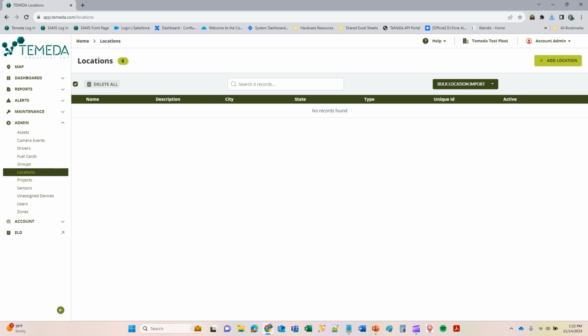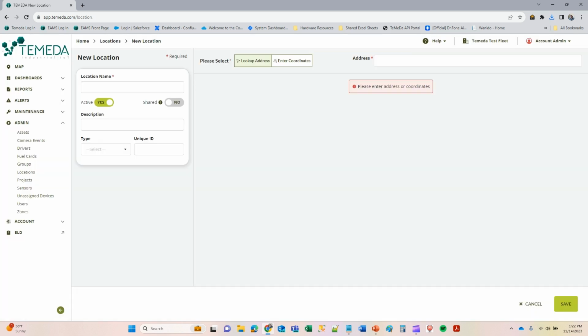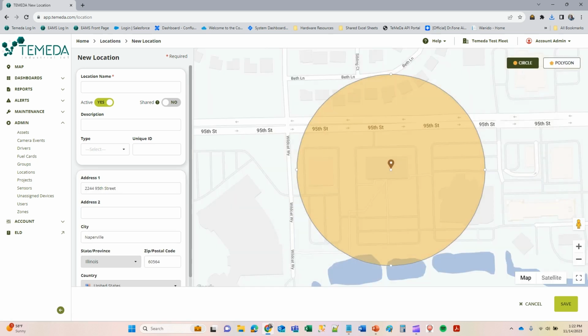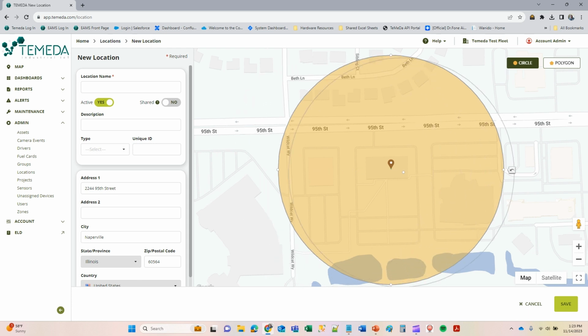I'm going to show you how to manually create the location now. So I'm going to click on this add location button. You can search by coordinates or by address. I'm going to put in our old headquarters, 95th Street. Okay. All right. So you can see it defaults to a circle. To make the circle bigger or smaller, you just left click on these little circles that you see at the edge here, and you drag them open or smaller or bigger. You can also move the circle by clicking on the center circle and dragging it around.